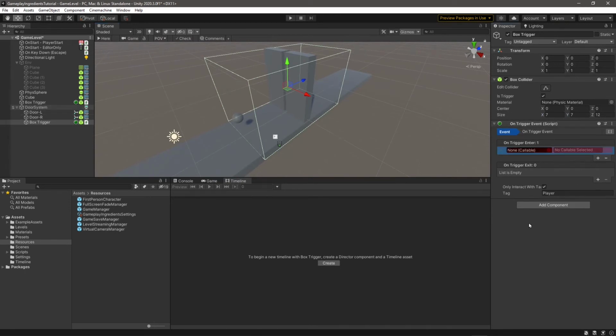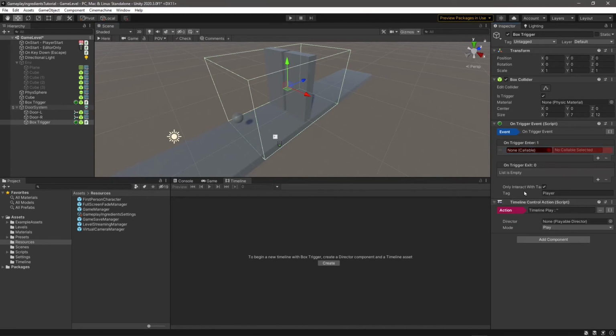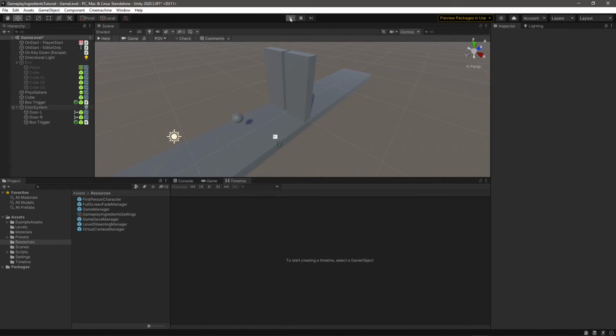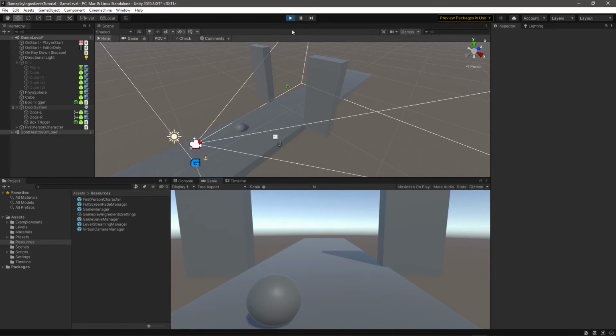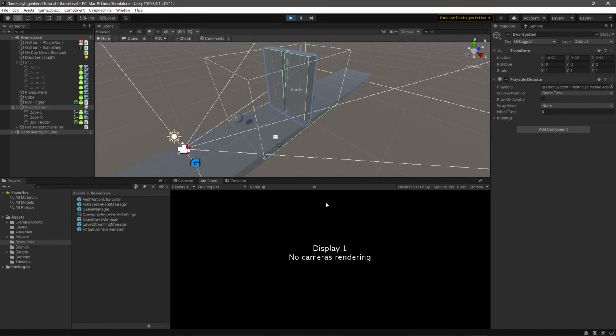So on trigger enter, I have an action named timeline control action that I can use, and here it needs to reference the director. So here I will drag and drop. Okay, so it's going to be timeline play door system. And then if I play, okay, the timeline plays automatically first, because in this door system the play on awake was enabled. So I will just get rid of that, play again.